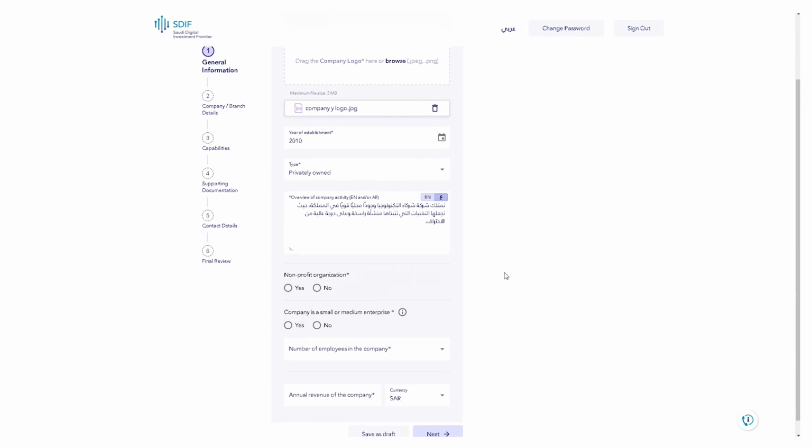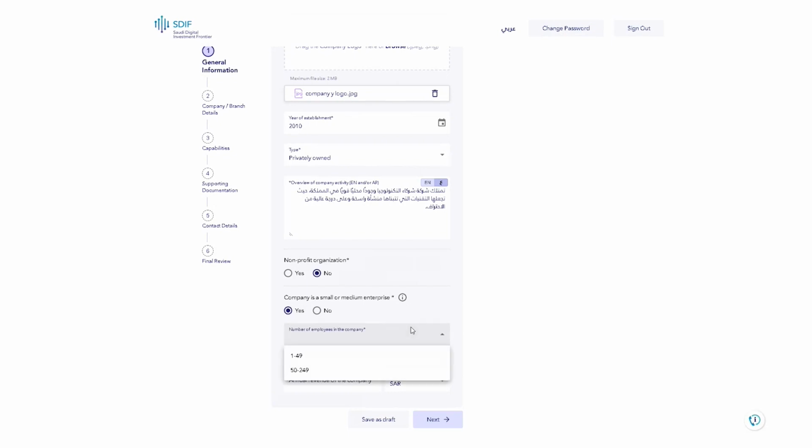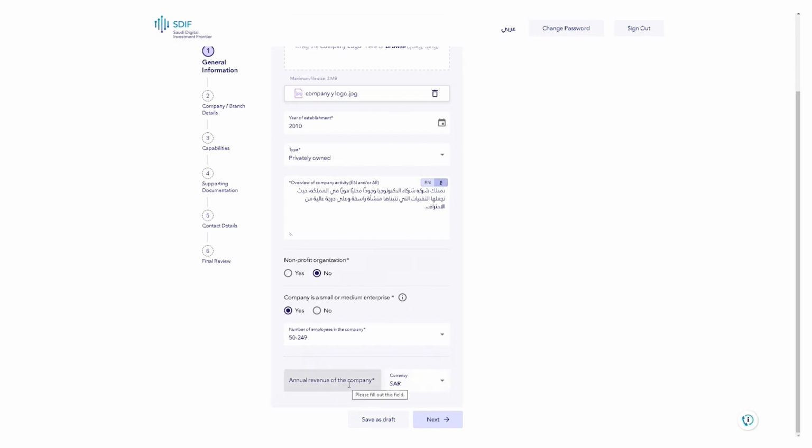Then we ask if you are a non-profit organization or not. I will say no. If you are an SME or not, I would say yes. And then we will ask about the number of employees that you have in the company. It's a range. Since I'm an SME, we are following منشآت, so it is from 1 to 49 or from 50 to 249. So I will choose any. Anthony, go ahead. Yes.